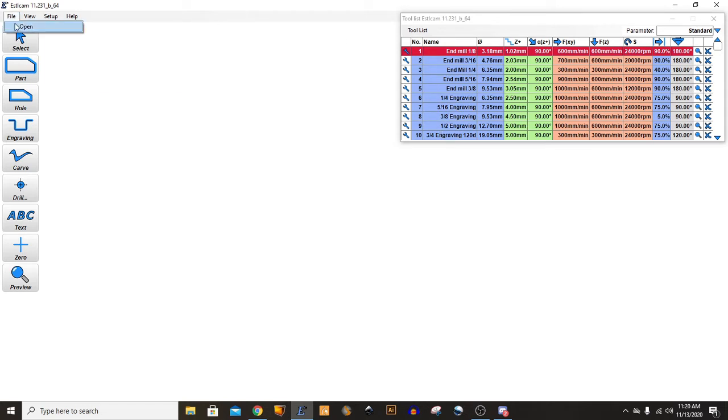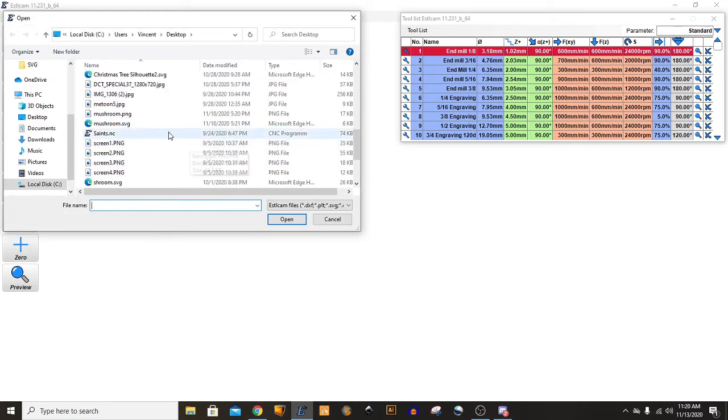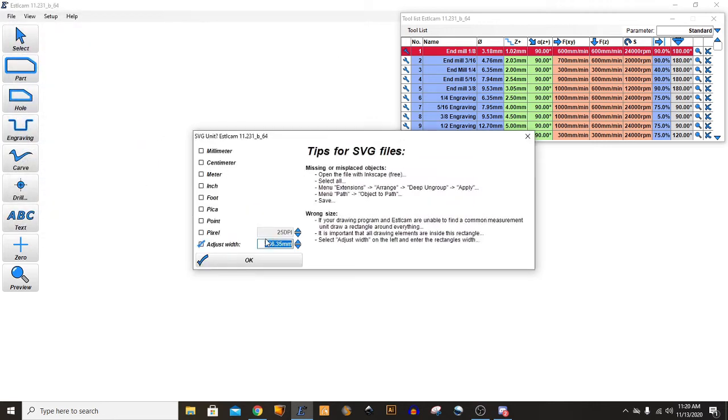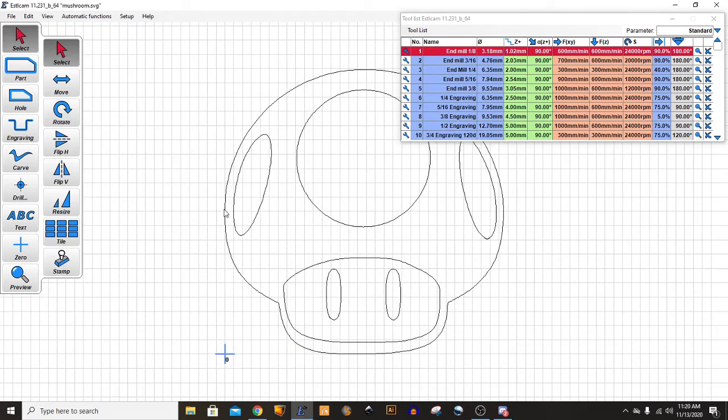All right, we're going to create a new CAM file. We'll use the mushroom SVG from before. We'll make it about 200 millimeters wide. So once you've got your picture imported, your SVG file opened, you can now decide what you want to do.